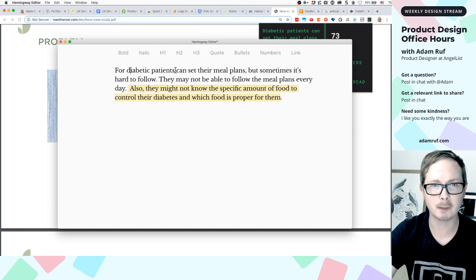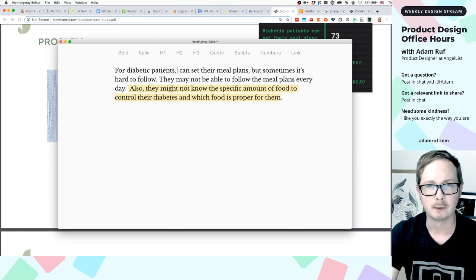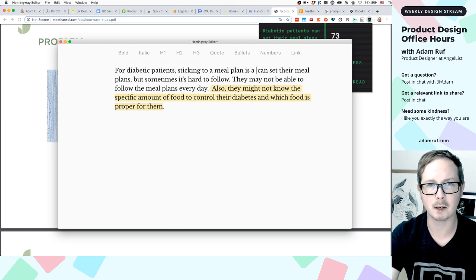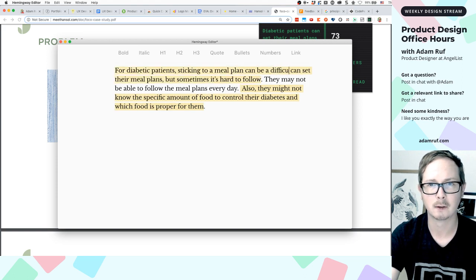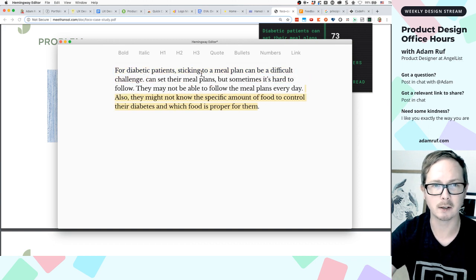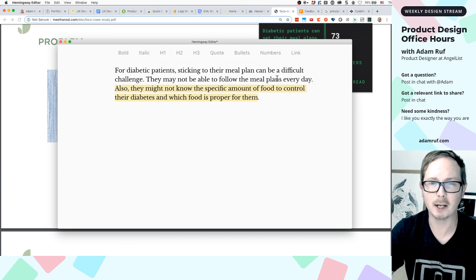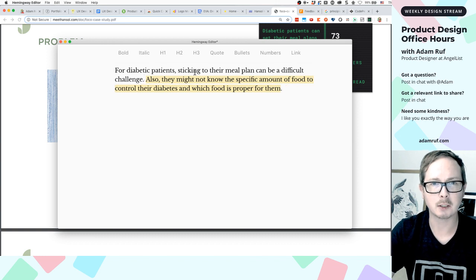For diabetic patients, sticking to a meal plan is a big challenge, can be a difficult challenge. And I see I'm already getting things flagged as long. Sticking to a meal plan every day. I don't even think we need to say every day. Like, we eat every day, so it's already assumed. For diabetic patients, sticking to their meal plan can be a difficult challenge.